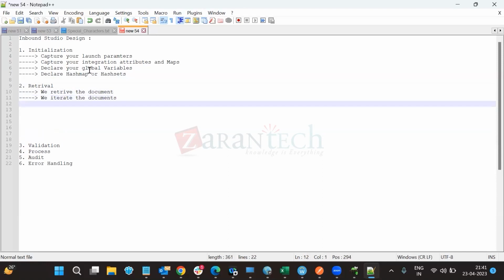Let's say we are trying to process 2 or 3 documents, right? So we iterate it with a route component. So in retrieval, we also iterate the documents. In retrievals, we also retrieve the documents. We transform the document.